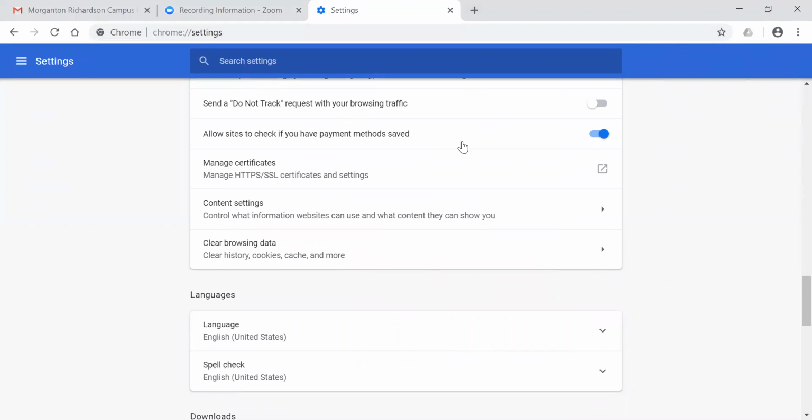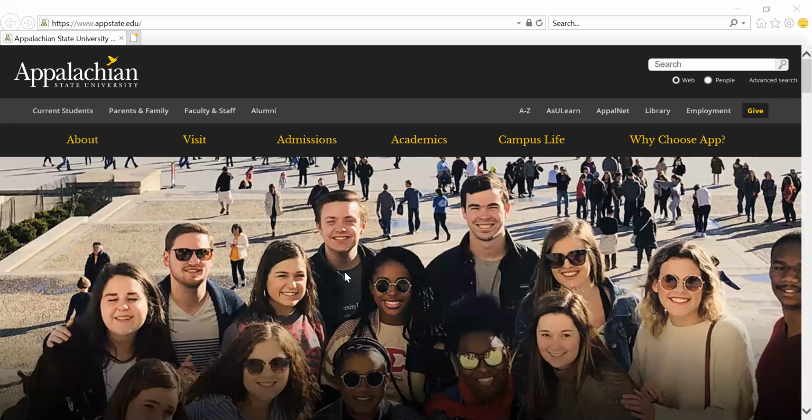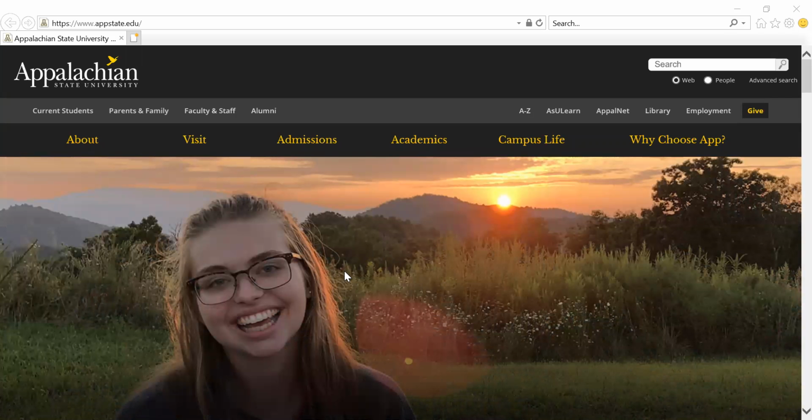Okay, so there's Chrome. Now we're going to do Internet Explorer, but I've got to be able to share that with you. So I'm going to stop the share, and we're going to change the share now to Internet Explorer. And so we've got that. So there is good old Internet Explorer. And so how do I do this with Internet Explorer?